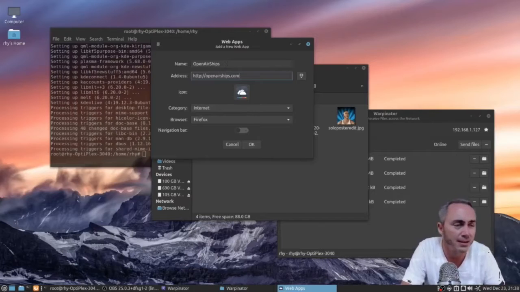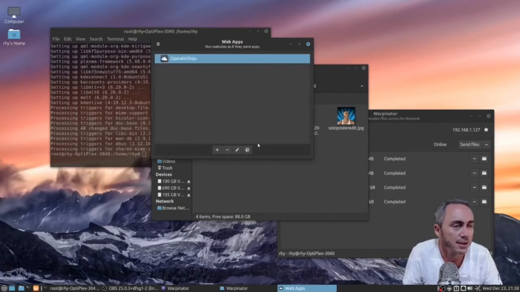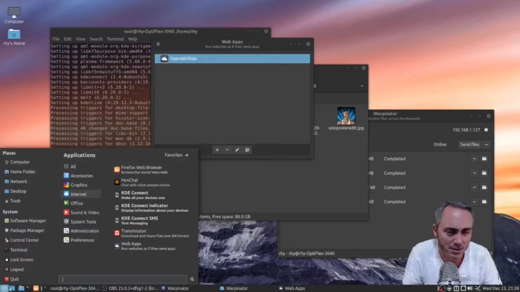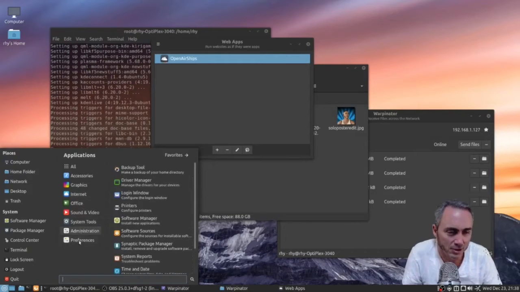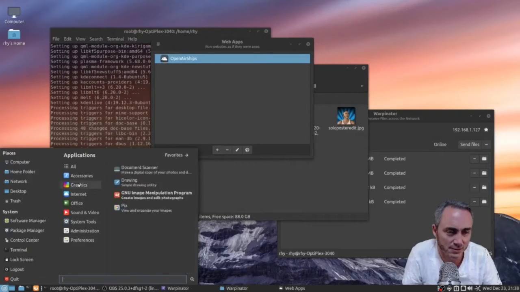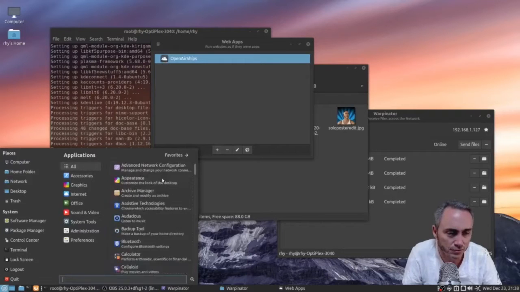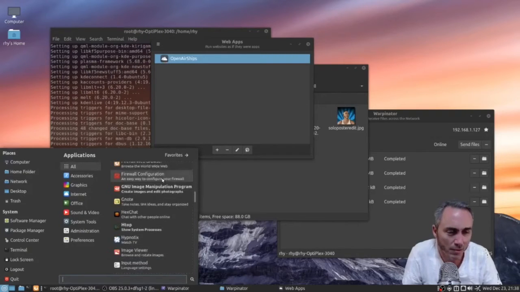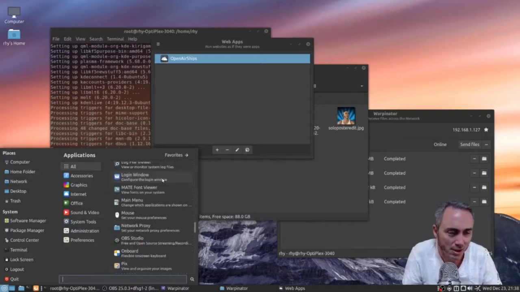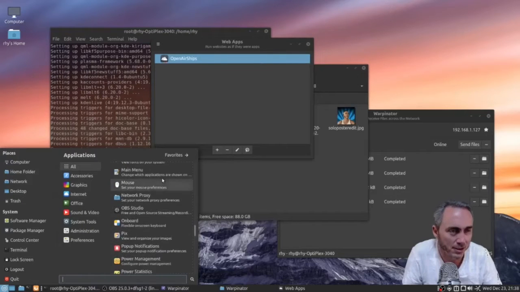A little bit of lag there for a second, so let's go ahead and do that. So now we've got a web app. Let's go ahead and see where those show up. Where do those show up? Under Internet? Office? Where are they showing up at? Administration, Preferences, Accessories, All? Where do your web apps show up in the Start menu? LMN. I'm not seeing it.